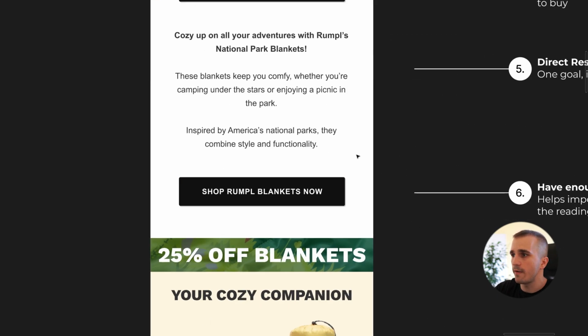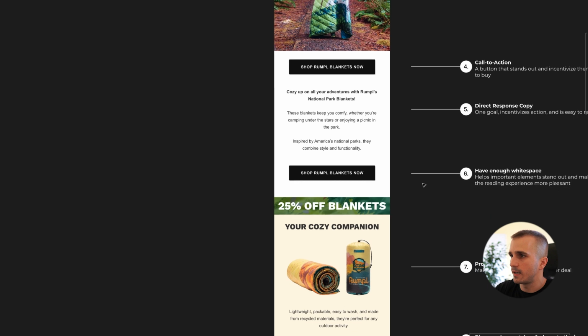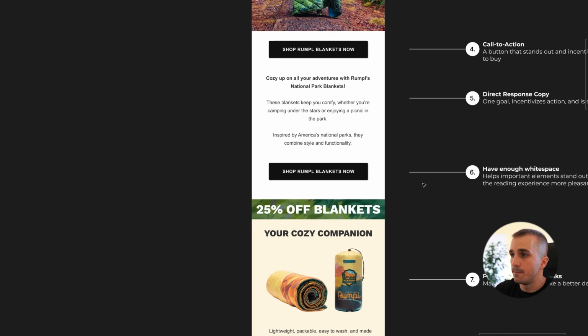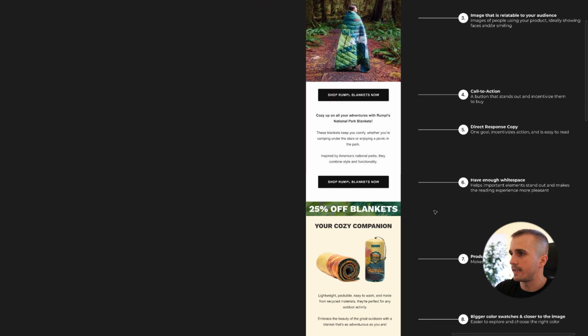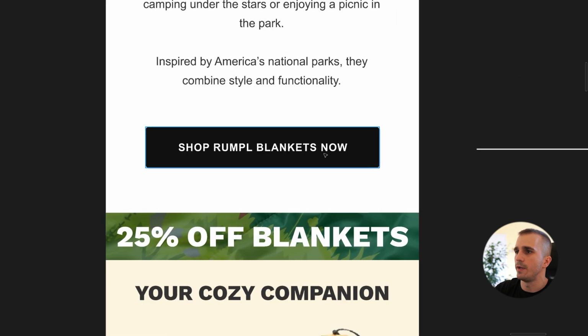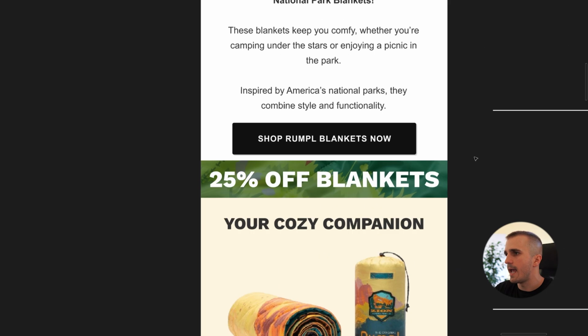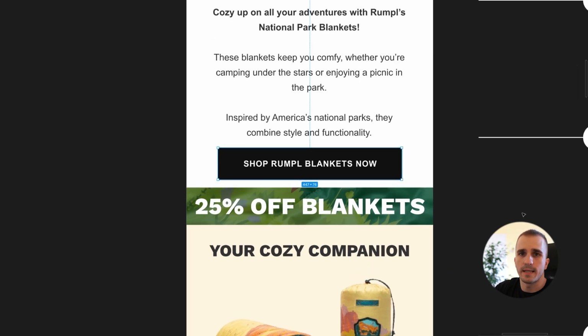Then you always want to have enough white space. You can see when you have white space, your emails kind of breathe, right? It helps important elements stand out, in this example, and makes the reading experience more pleasant. Like if your emails are like this, you can see how ugly it looks, and this button doesn't stand out at all.